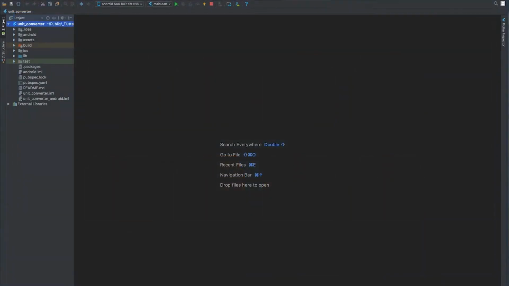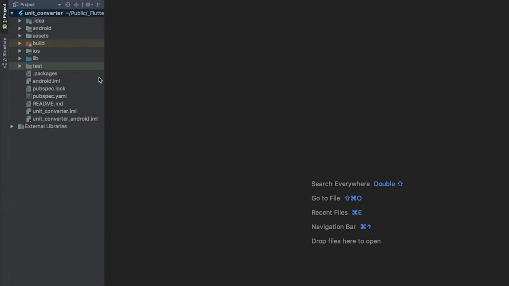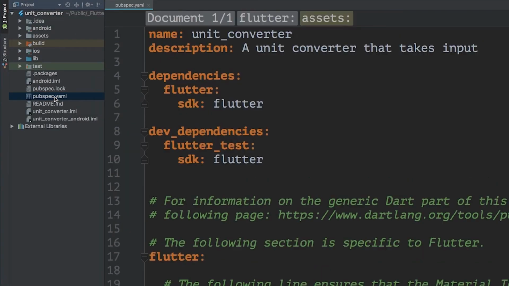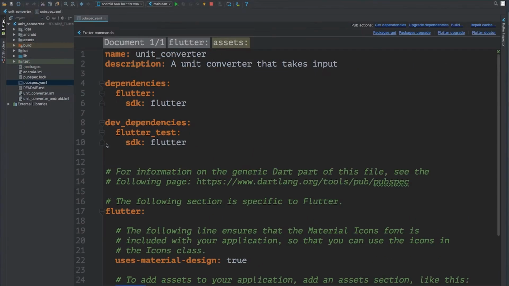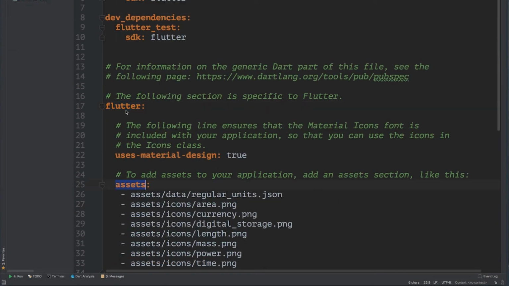In order to use packages, we have to specify our dependencies in a pubspec.yaml file, which contains metadata for our app. Information that you include in pubspec includes the name, version, description, authors, dependencies, and more. For Flutter applications, a dependency would be the Flutter SDK. We can also specify assets and fonts inside pubspec.